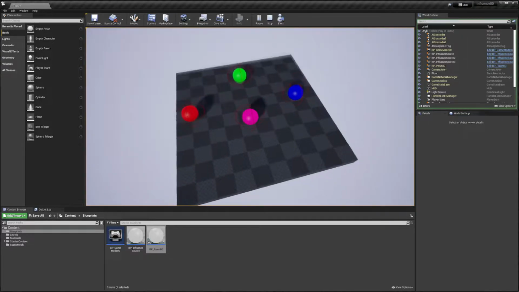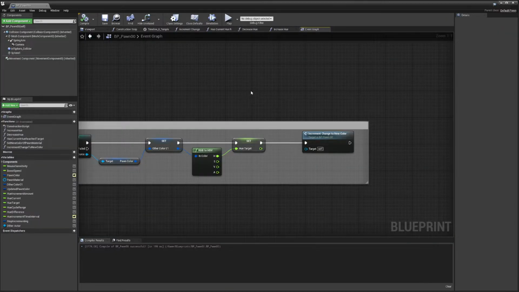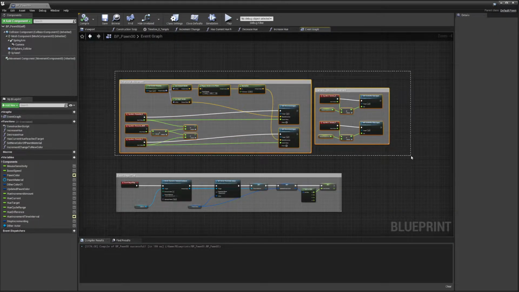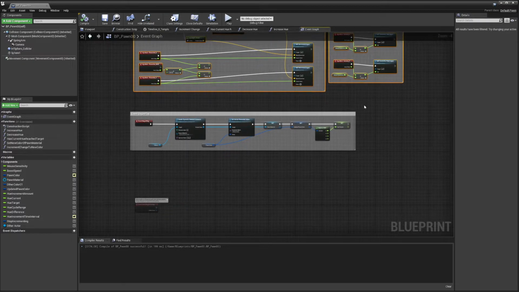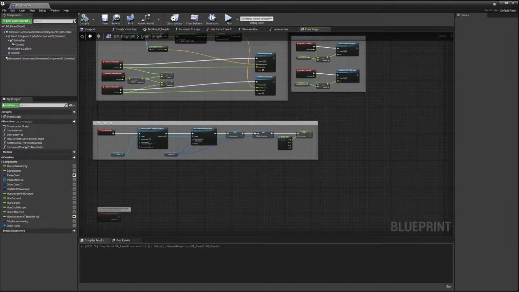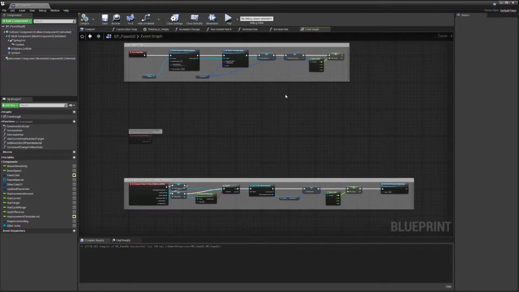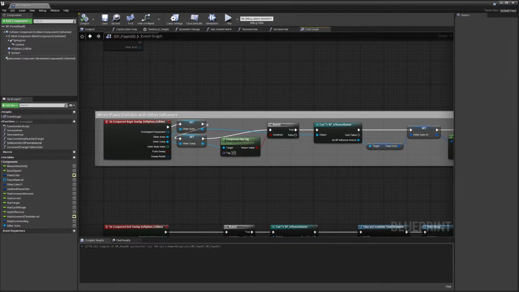Okay, so what is going on under the hood? Good question. So I have a bunch of character movement stuff. There's keyboard, there's mouse, and then event begin play. We're just getting the material and setting our current material and grabbing its hue. And then this is where a lot of the magic happens.